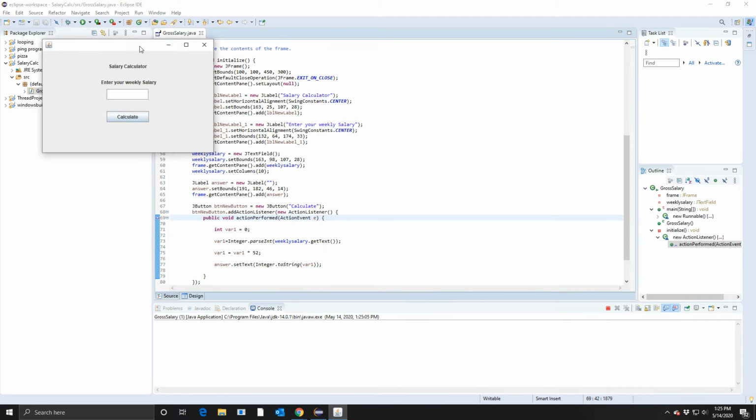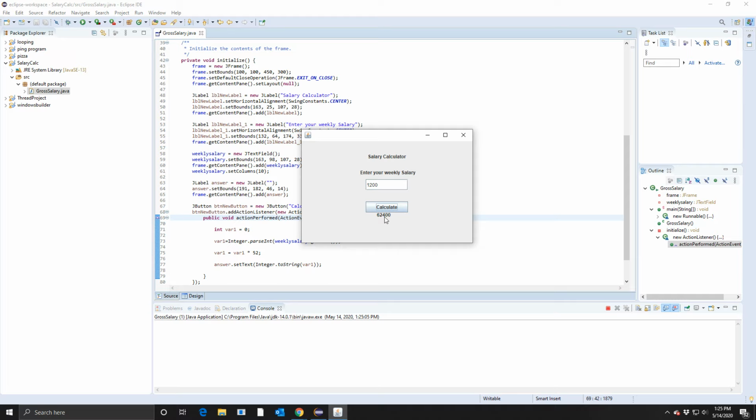Okay, so here's our graphic calculator. We'll enter a weekly salary in of 1200. Let's calculate this. And you can see it calculates how much you'd make in a year. Let's put in if you made $5 a week, you'd make $260 a year. So there you have it, annual salary calculator.